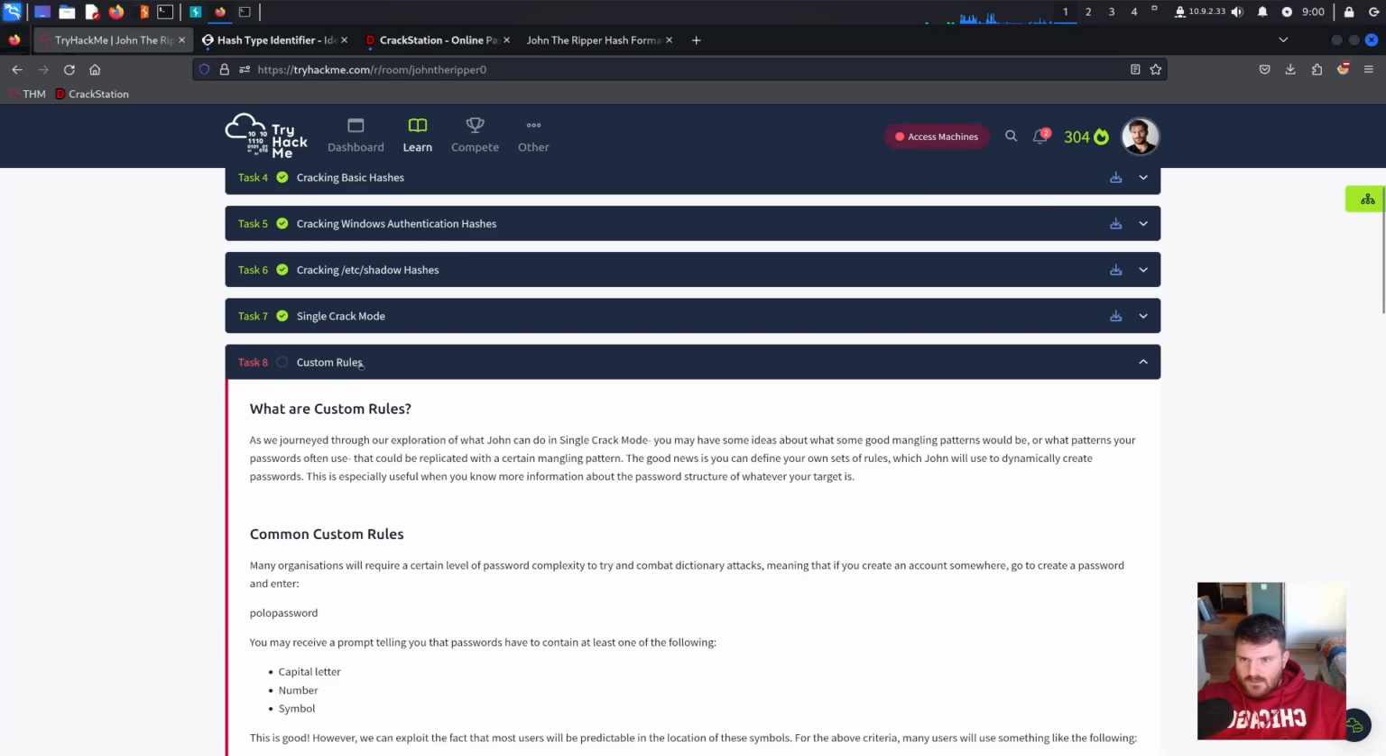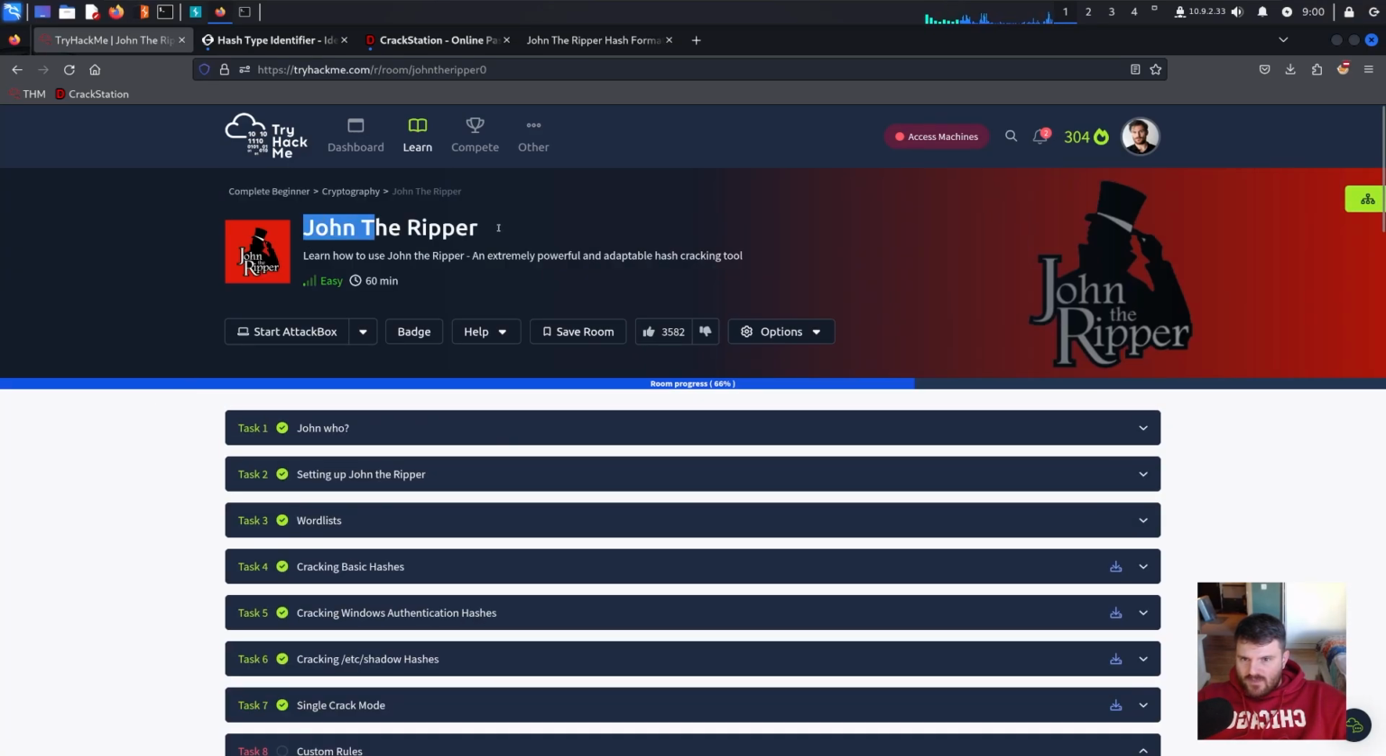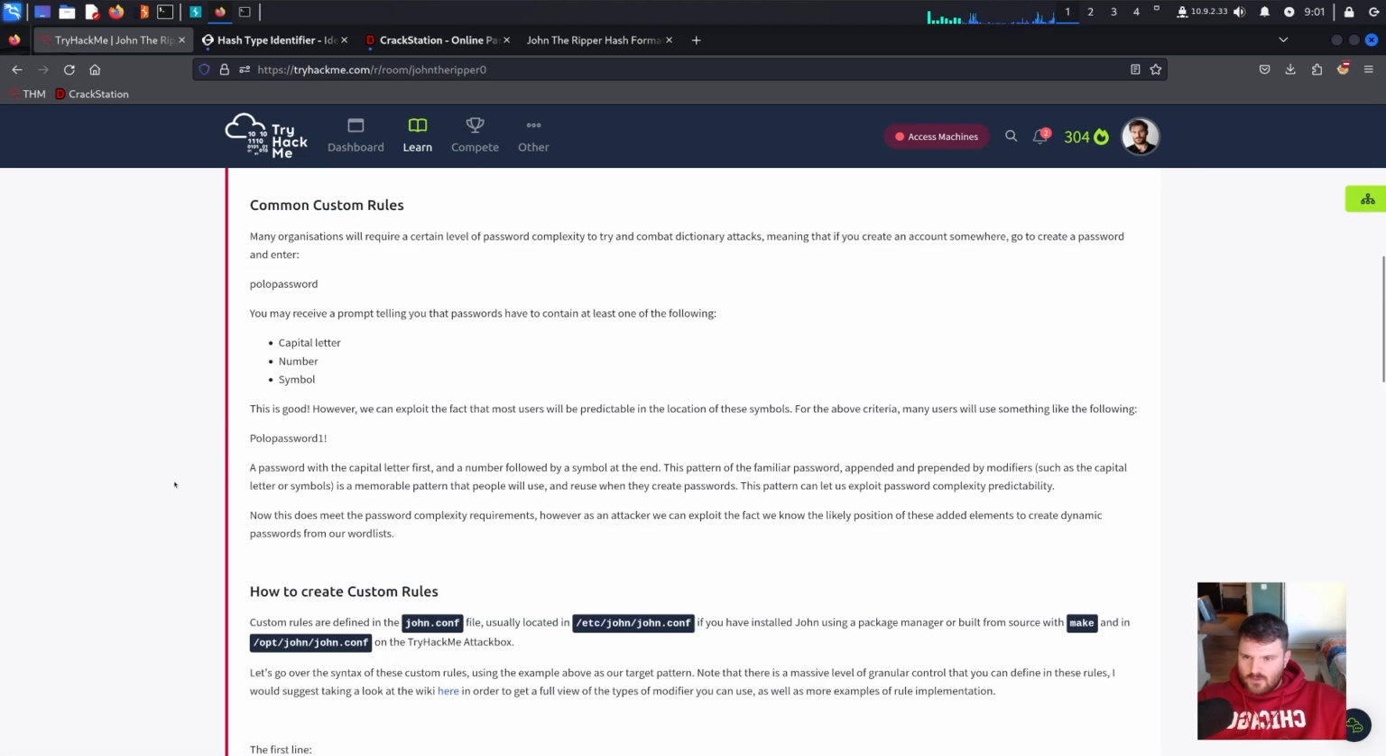Task number 8, custom rules. This task is part of the John the Ripper module, which is part of the complete beginner path on TryHackMe.